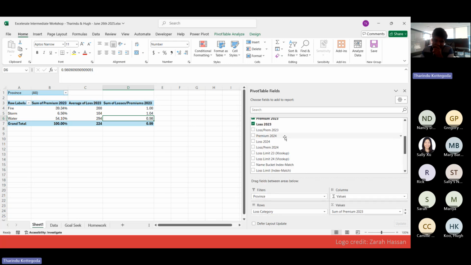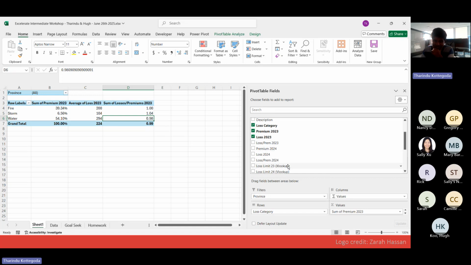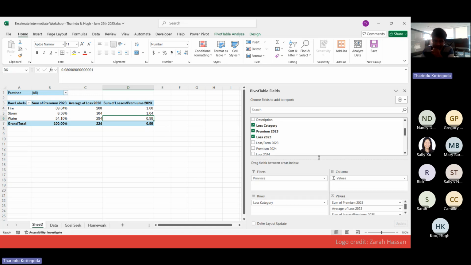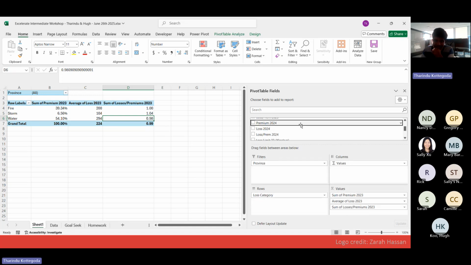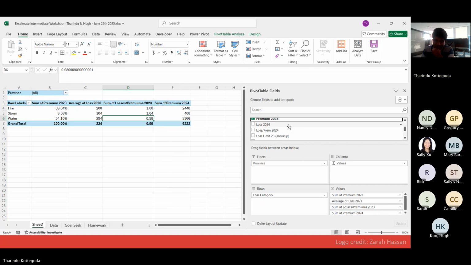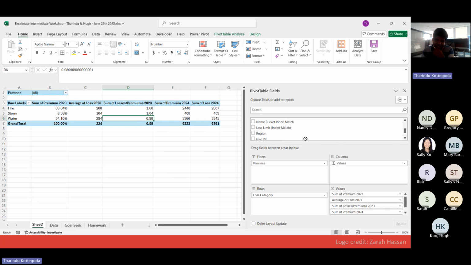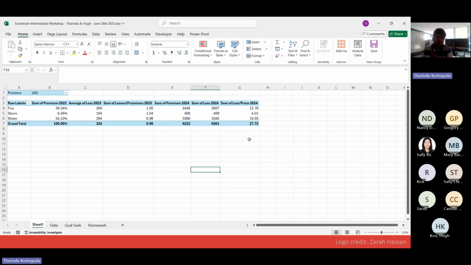If you want to load in the 2024 stuff as well, you're going to go here: premium 2024, loss 2024. And for this one, we already did this column, so I can just take loss over premium 2024 and load all that in.